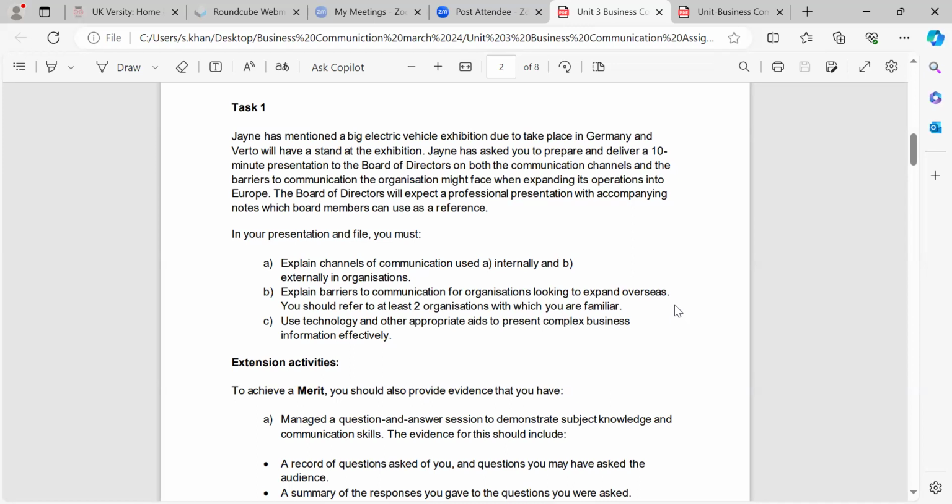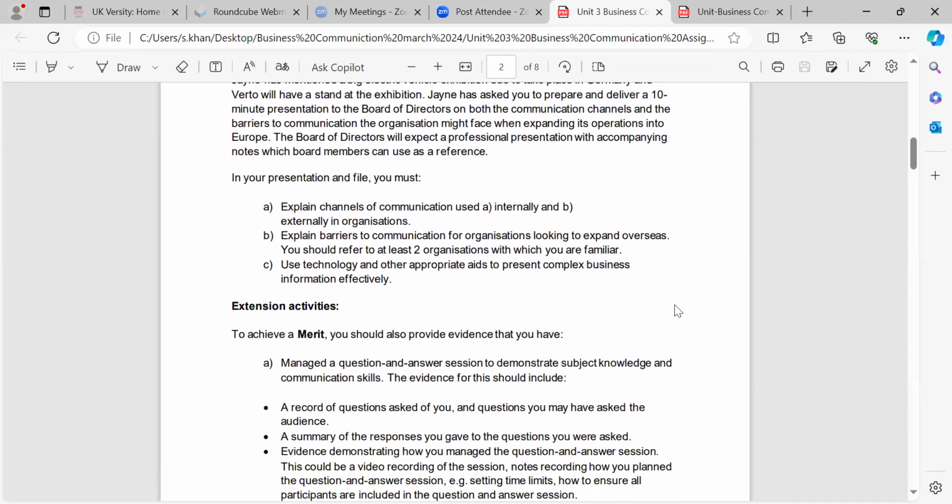In your presentation, you must firstly, part A, explain channels of communication used internally and externally in organizations. So if you do a PowerPoint presentation, you need to put that into it. Secondly, part B, you need to explain barriers to communication for organizations looking to expand overseas, and you should refer to at least 2 organizations with which you are familiar. Part C, you need to use technology and other appropriate aids to present complex business information effectively. So you need to make sure it's clear that you've done each part of Task 1.